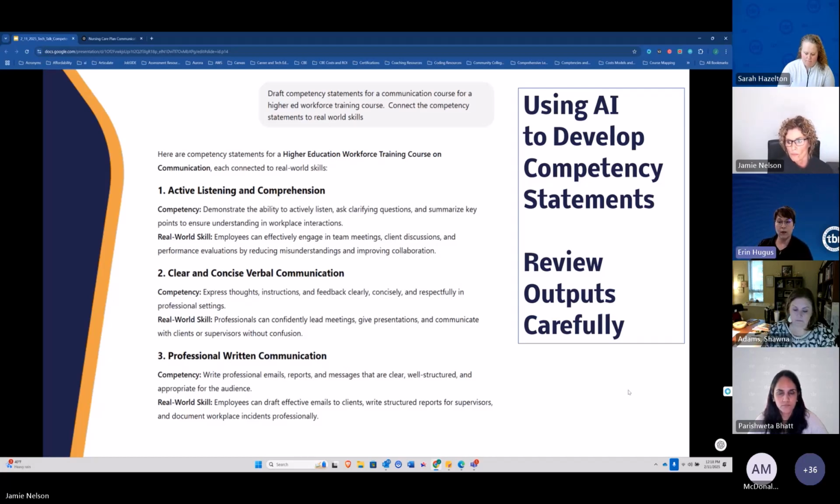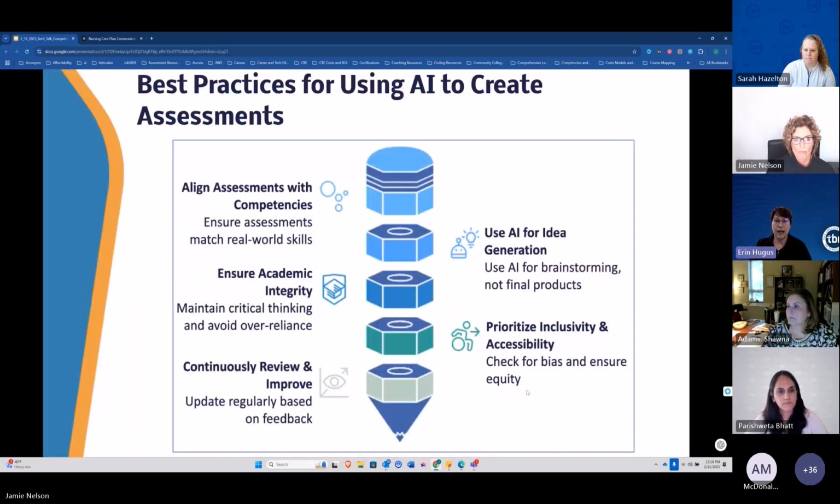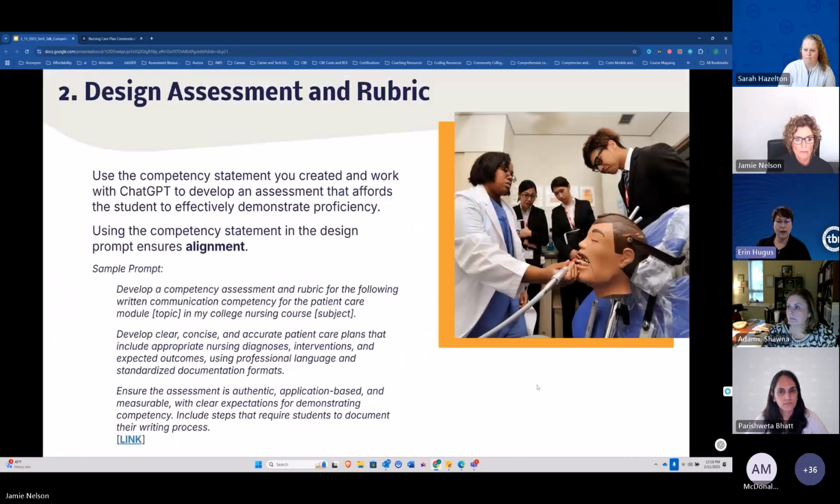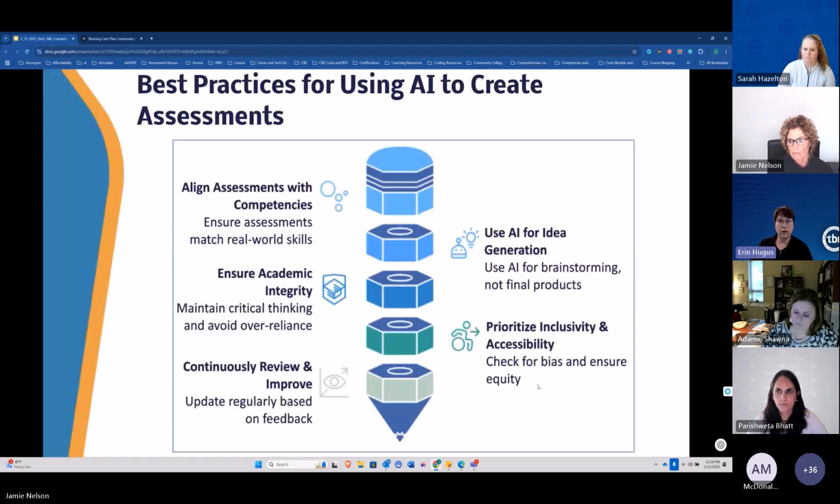So let's go ahead and now look at what are some of the best practices when you're using AI in developing your assessment. So that would be through to the next slide and then to the next one. Okay, so keep these best practices in mind as you're using your AI tools in developing your assessments.